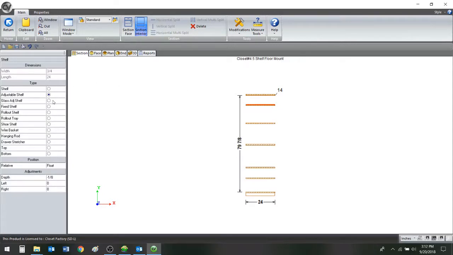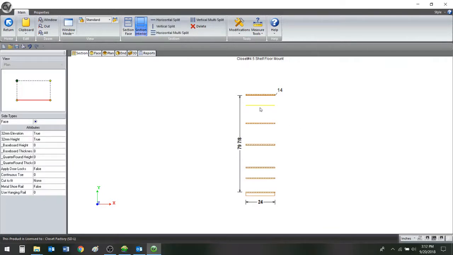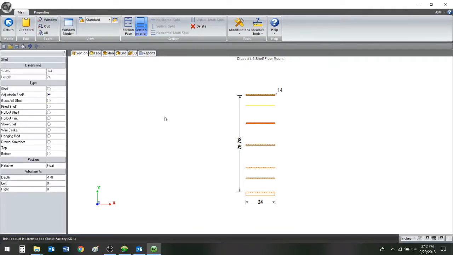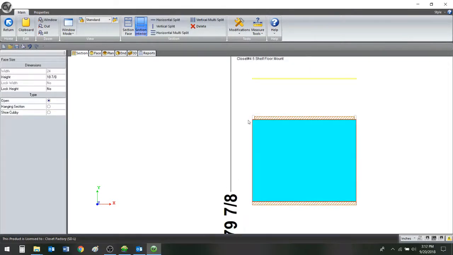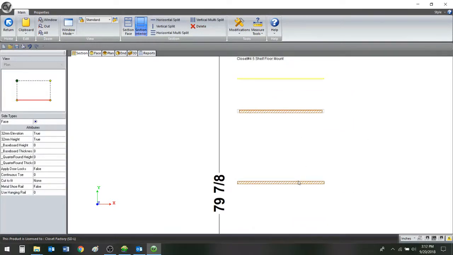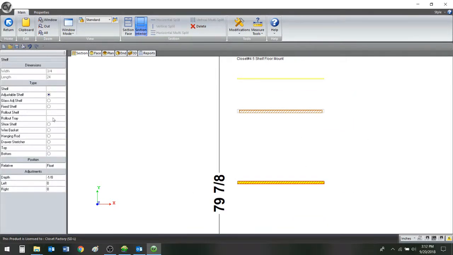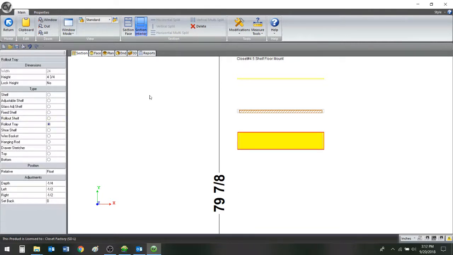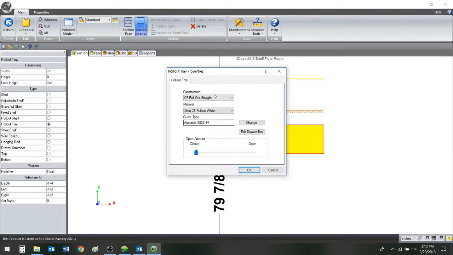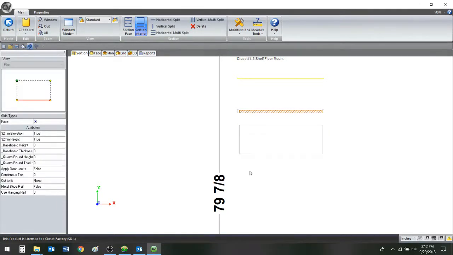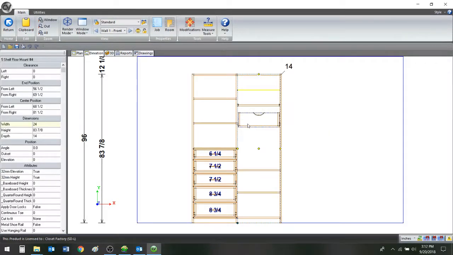So over here I want a glass adjustable shelf and it turns it that yellow color and it prices it automatically. Say I wanted a rollout shelf. There's my rollout shelf and you can see it put little cleat like things on it. Say I wanted a rollout tray. There's my tray. You can change the height of this to however tall you want. You could right click properties and you could go to construction and make it a swoop. So if I return out, it should be a swoop. Yep.